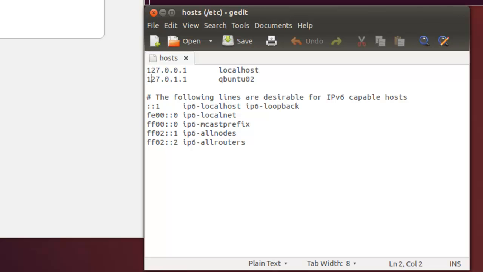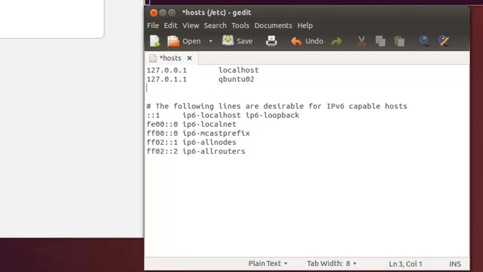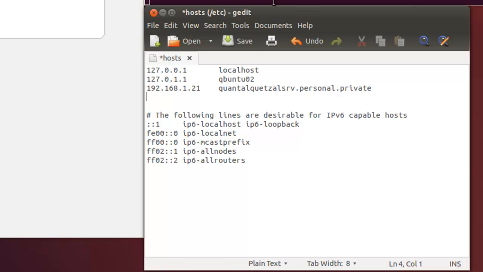So underneath the name of the computer, we'll put in the IP address of our Quetzal server, which is 192.168.1.21. Hit a tab. Now we're going to put in the fully qualified domain name, or FQDN. Double check and make sure everything's spelled correctly, otherwise it may not work. In this case, it looks like everything's okay. And once that's done, we'll save it.